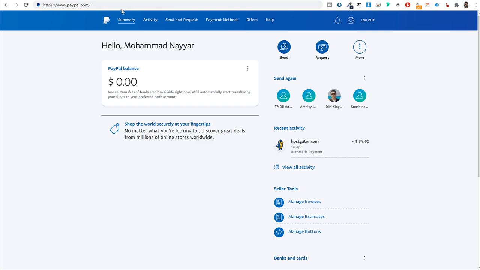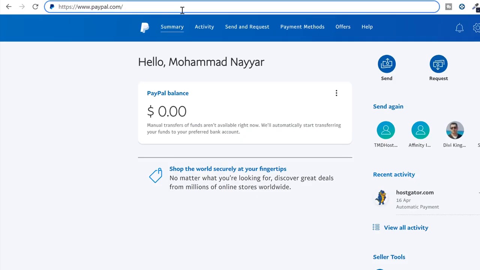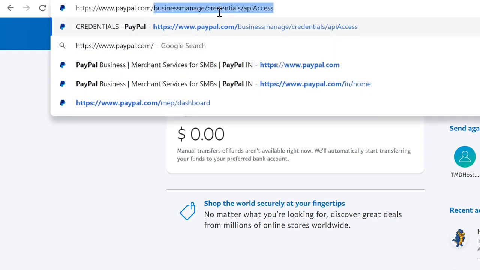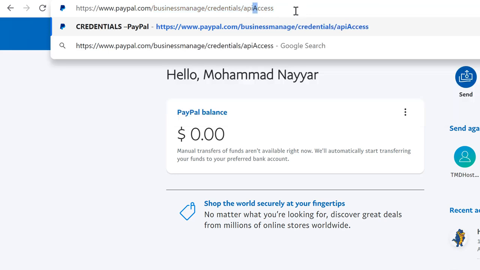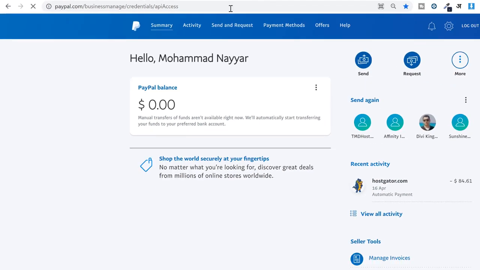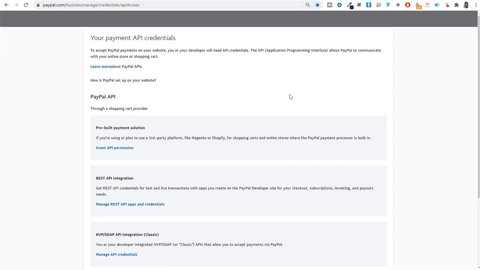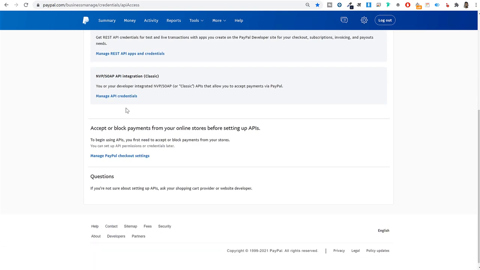Now once you log into your account, you have to change your URL. So under URL, it says paypal.com. Instead of this, type in this: paypal.com/businessmanage/credentials/apiaccess. And the A in access is capital, as you can see on your screen. Type in this and press enter. Once you press enter, you will see this page. Scroll down, select this option NVP/SOAP API integration, in brackets it says classic. So select this classic option and click on manage API credentials.